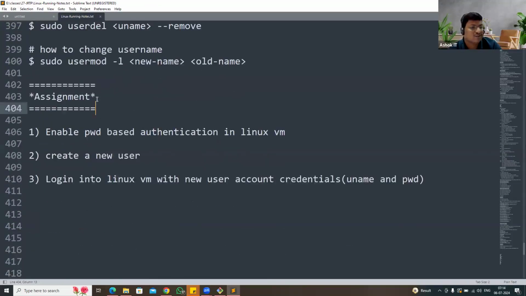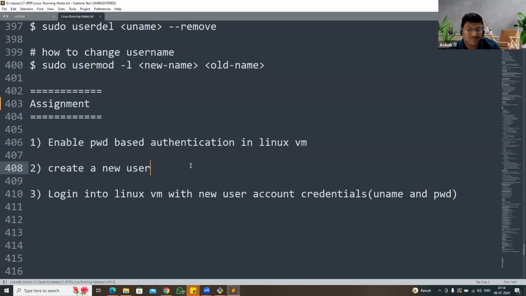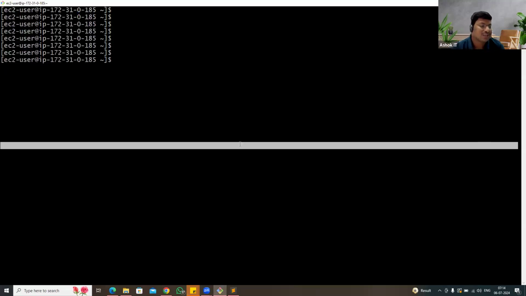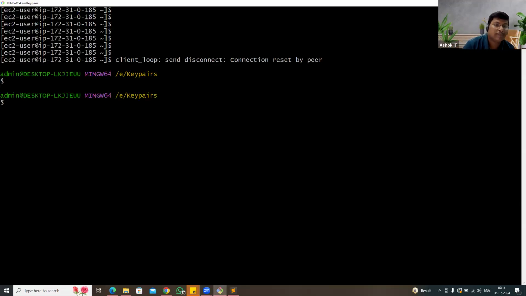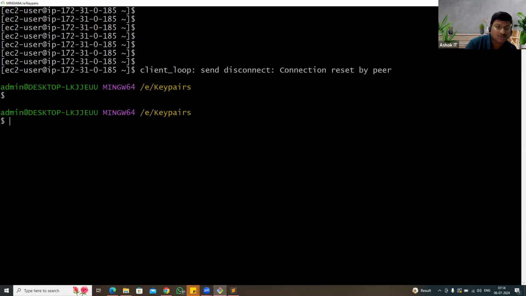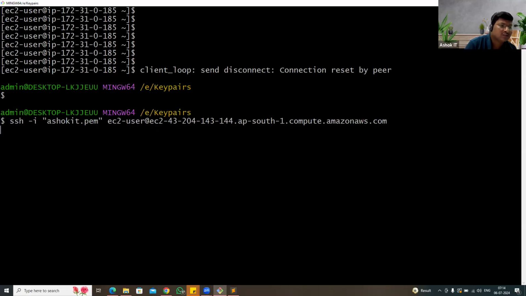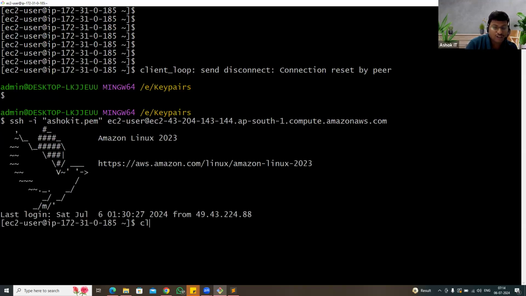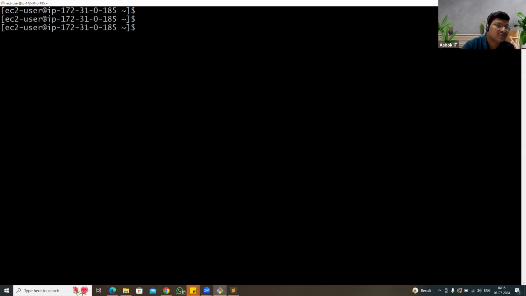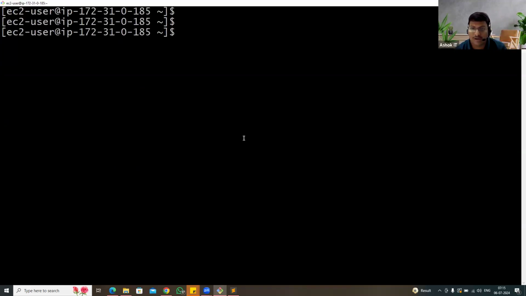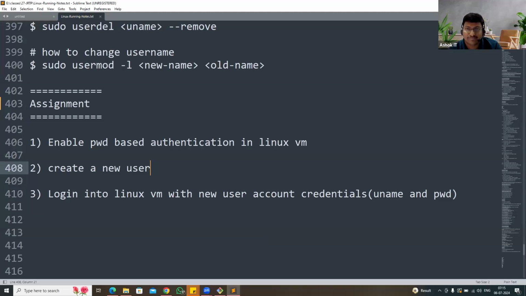And after this, I gave one assignment for you: how to enable password based authentication in the Linux machine. Currently we are connecting with the Linux machine by using a PEM file. We created the Linux machine by using a key pair, that is a PEM file. By default ec2-user is available. We connected with this machine by using the PEM file. Now, how to connect with the Linux machine by using username and password. Okay, so has anyone completed this assignment?